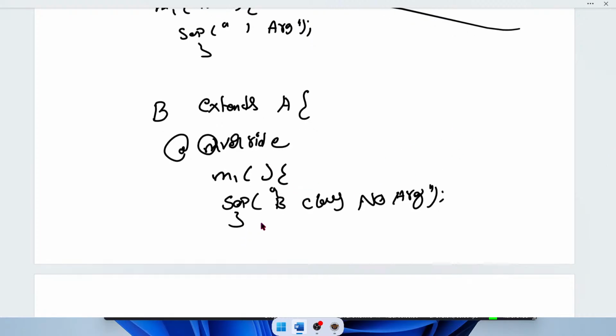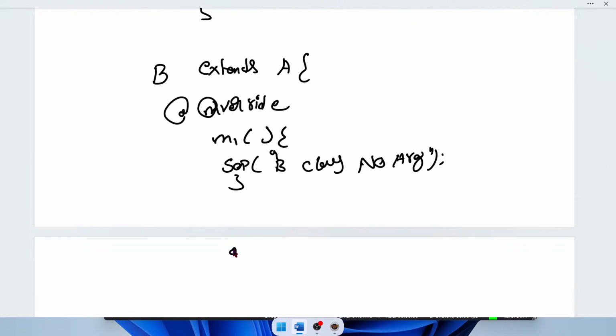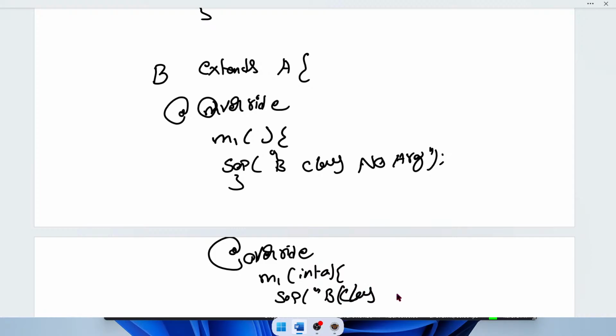Same, override M1 method with integer type argument. SOP, B class, one argument. This is my statements.